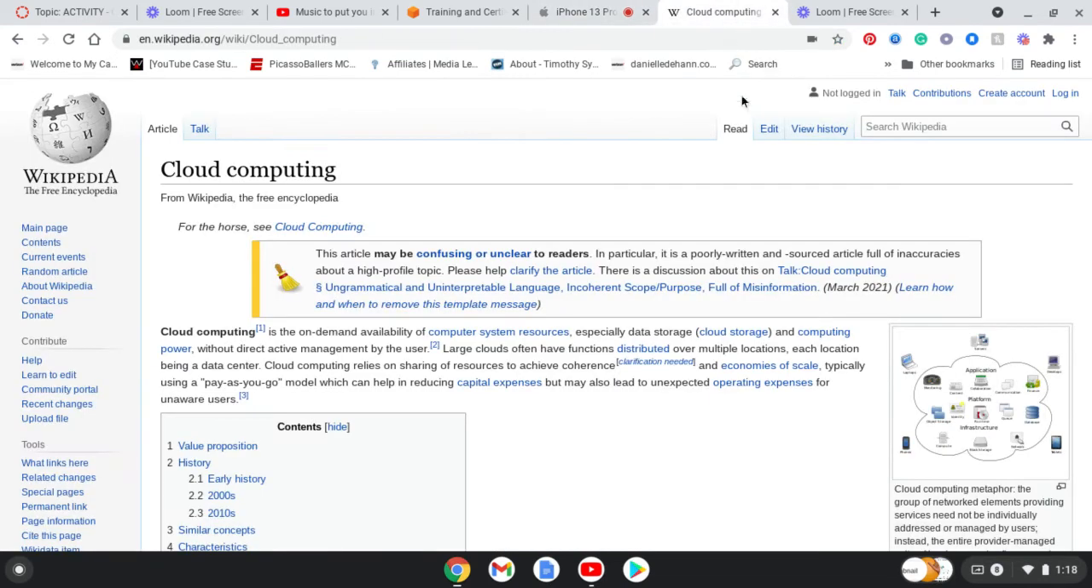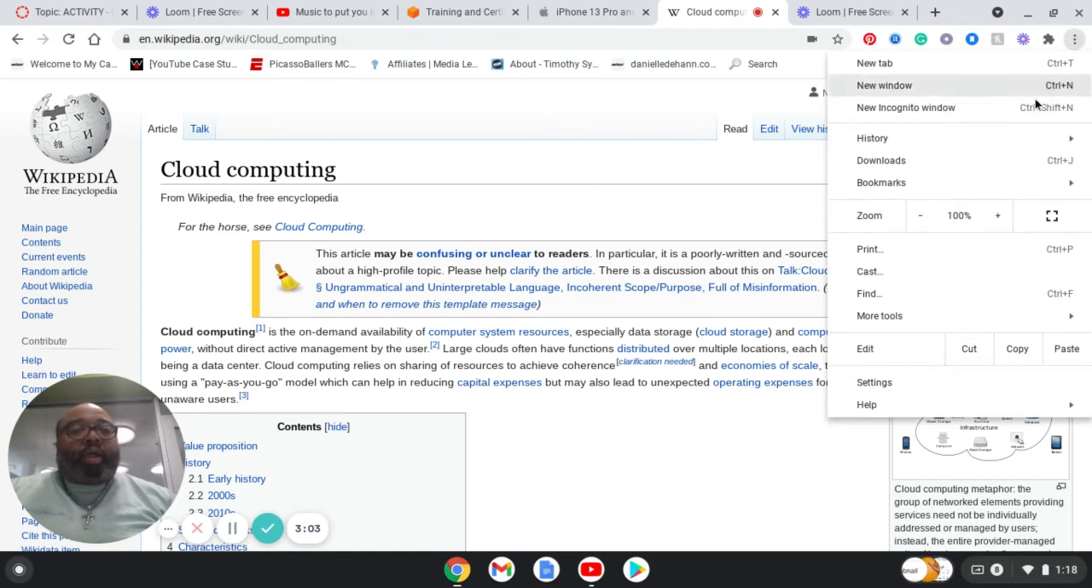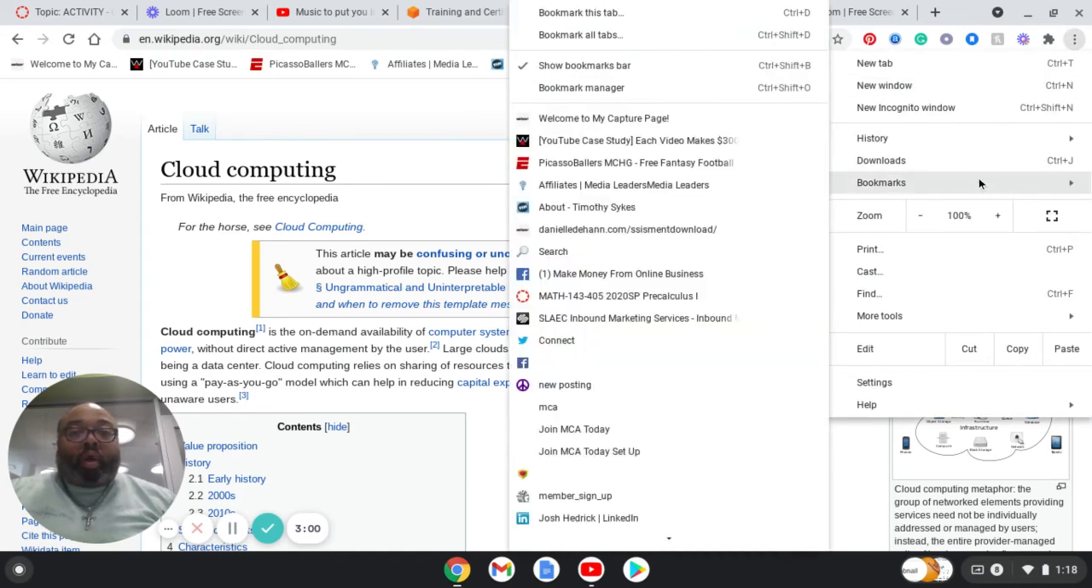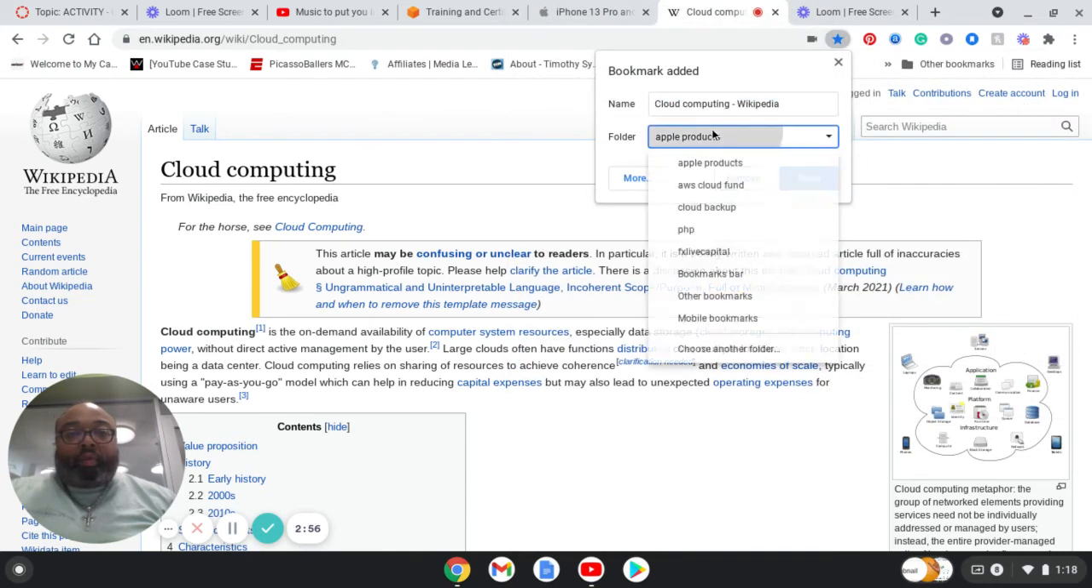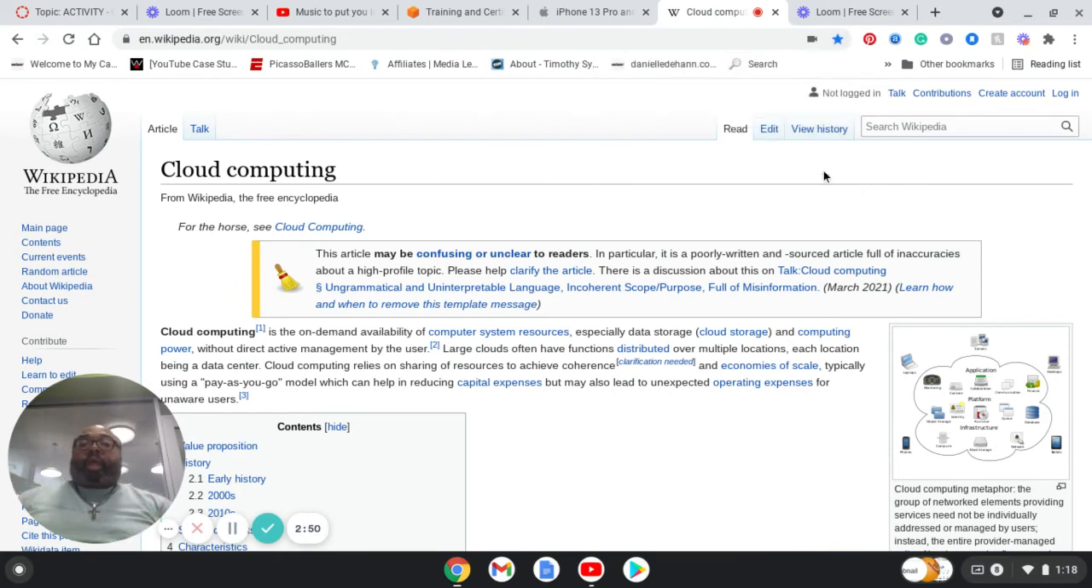Now, I hate to say this, I've been doing it this way for the longest time because I didn't know the old school way, if you will. If you click on bookmark, bookmark this tab, and I'm going to put it in my cloud backup folder and click done. So that's how you want to be able to bookmark.